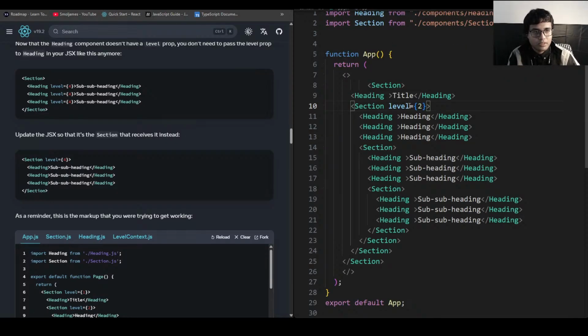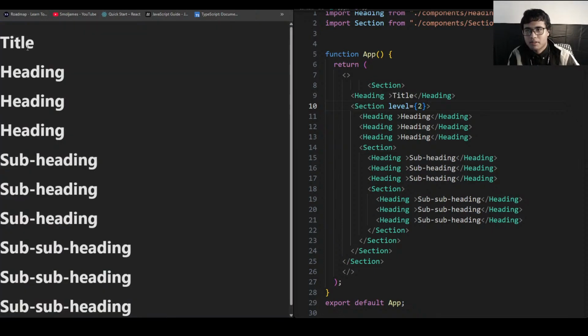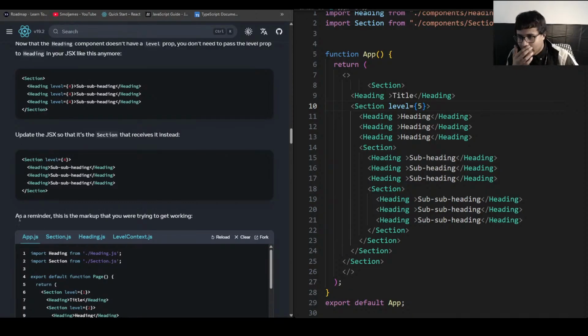Where was it? Like that. What about 5? Nothing yet. As a reminder, this is the markup that you were trying to get working.